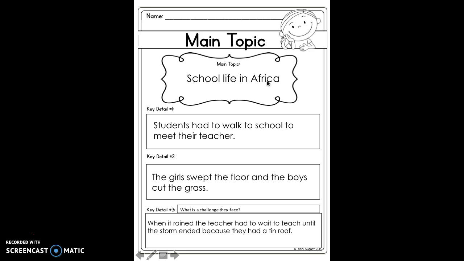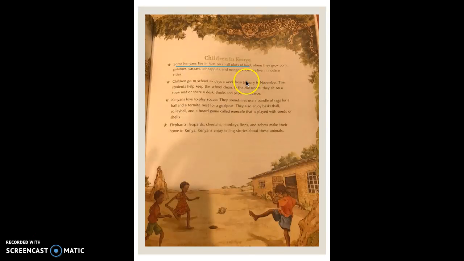Now we're going to practice another example. Here we go. Children in Kenya. I'm going to read it again, but this is a different part of the text. Some Kenyans live in huts on small plots of land where they grow corn, potatoes, cassava, pineapples, and mangoes. Others live in modern cities.